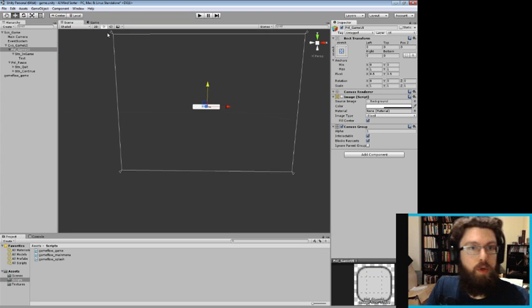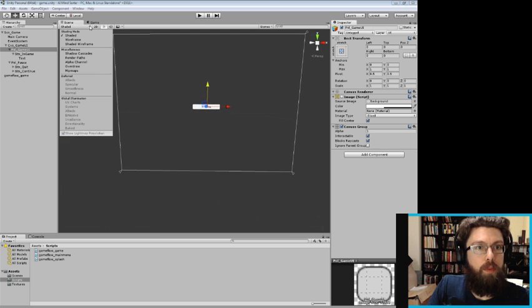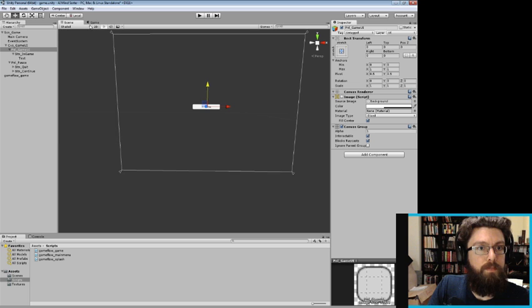Click the fourth view mode to do UI edits. The fourth view mode. What do you mean, the fourth view mode?